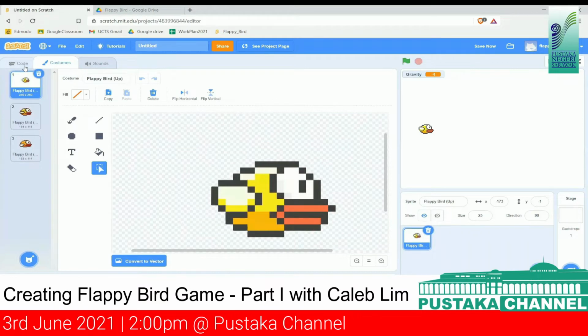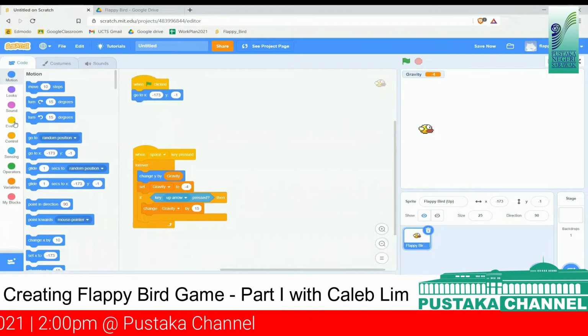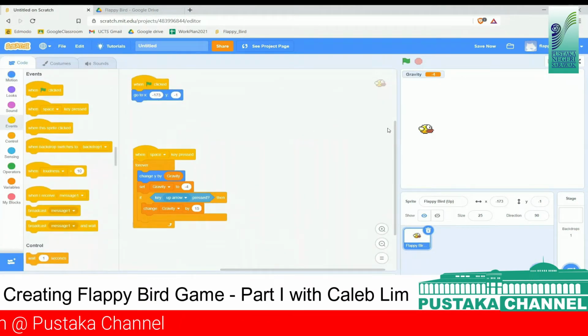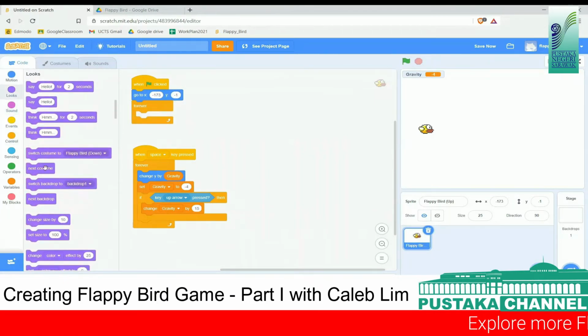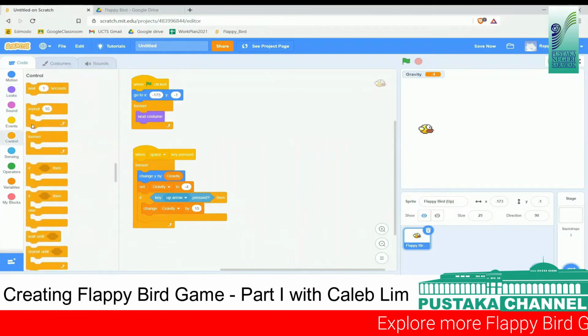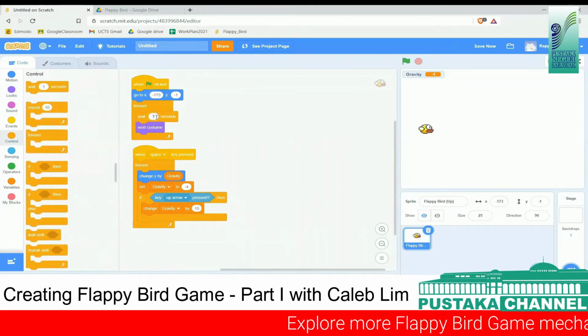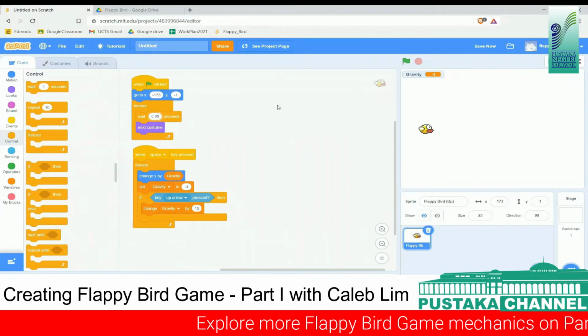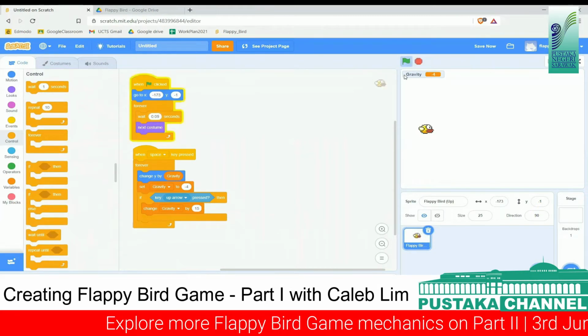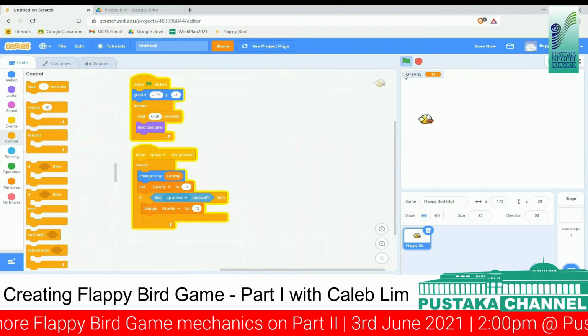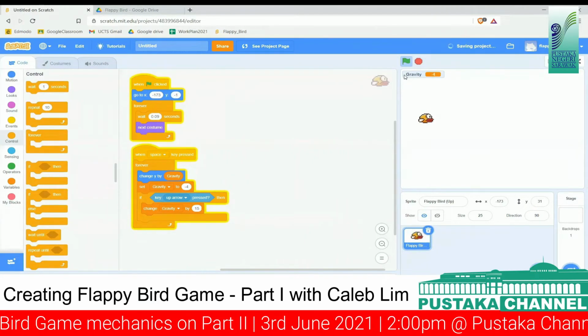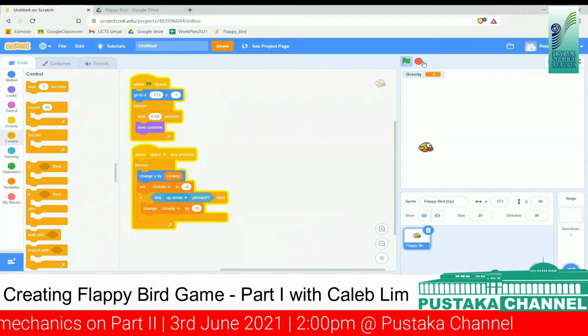And we go back to the code part. Now we need to add in these blocks so that it will change the costume every period of time. Next costume, and change every 0.09 second. And now we can give it a try. We can see the Flappy Bird is flapping its wing, and in this way it will look much better.